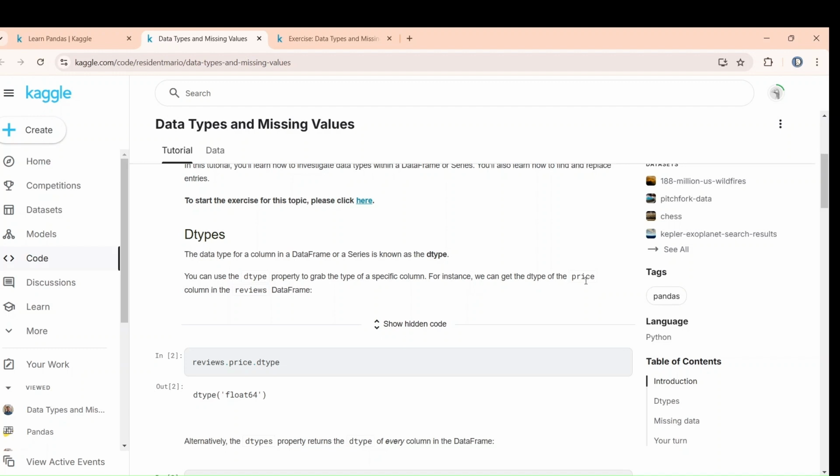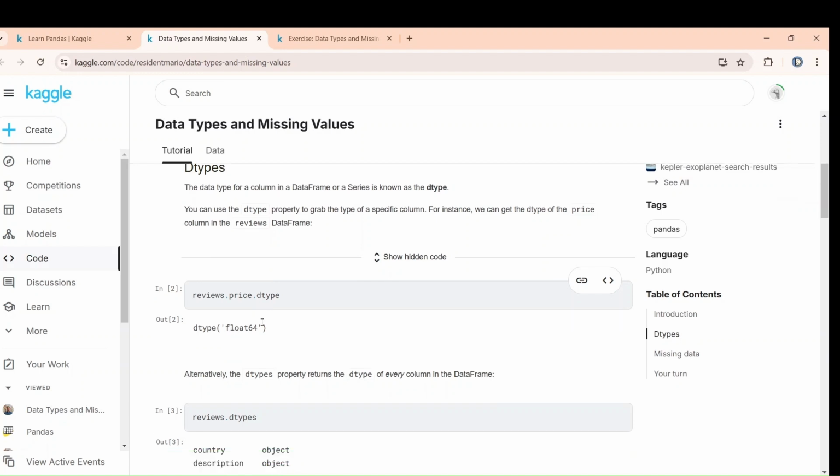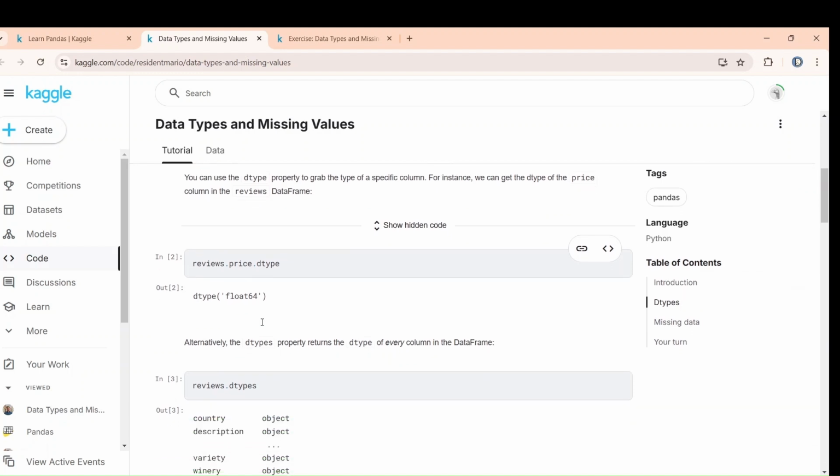So, for instance, we can get the dtype of the price column in the reviews data frame. If you want to know the data type of any particular column, you have to use dtype. So if you write reviews.price.dtype, reviews is the same wine dataset and price is the price column. You are fetching the particular column and you want to check the data type of the price column. The answer will be float64. It will just give you the type of the data.